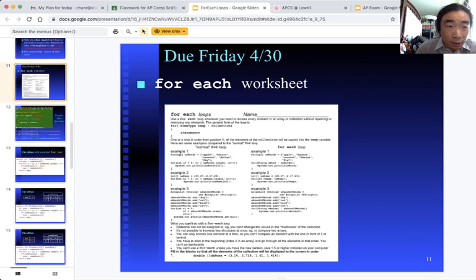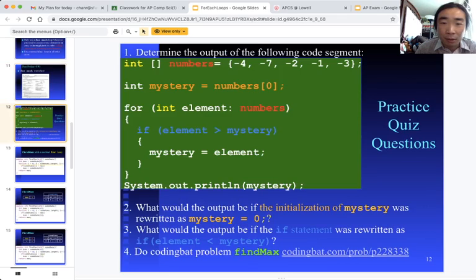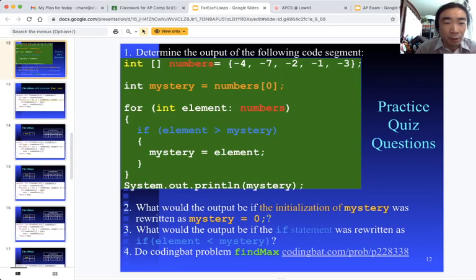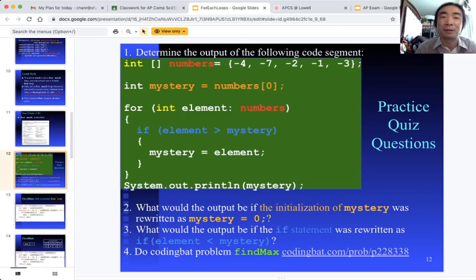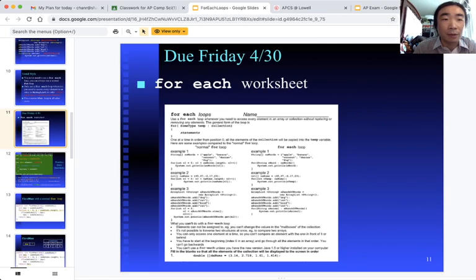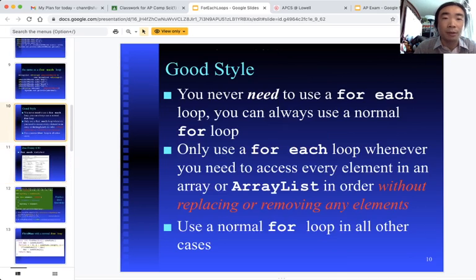To test our understanding, I don't think we'll have time. So we have a couple more slides that we'll skip over. If you do want to look over this and see what's up, then go ahead, but I think you can answer that on your own. We're going to pause here. Questions on for each loops?